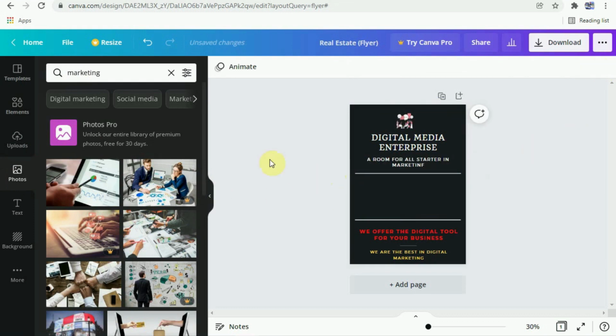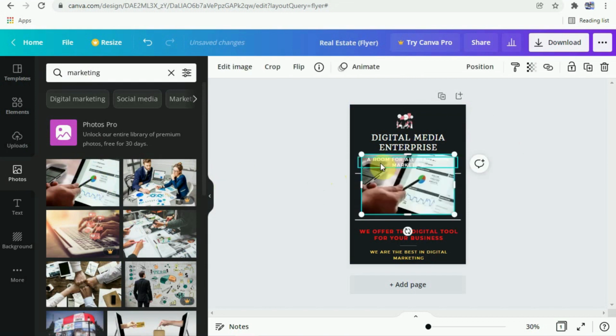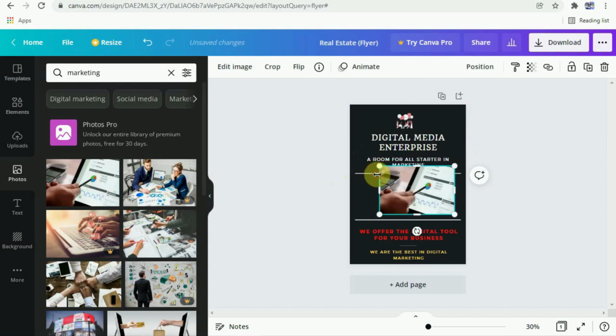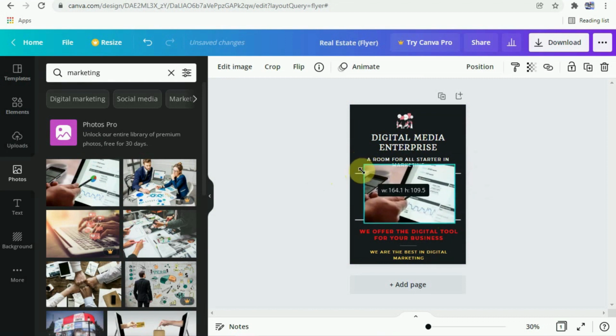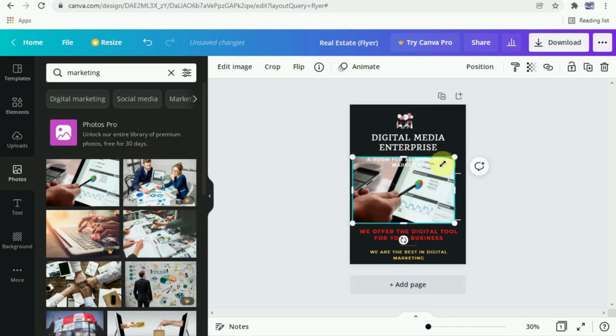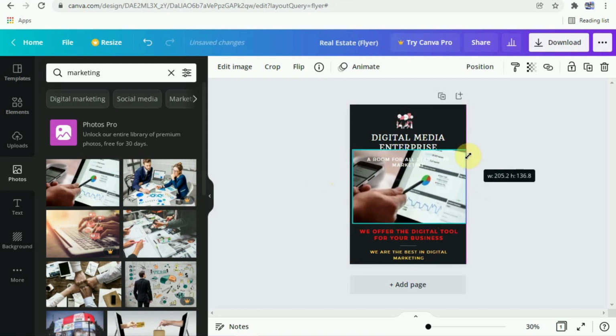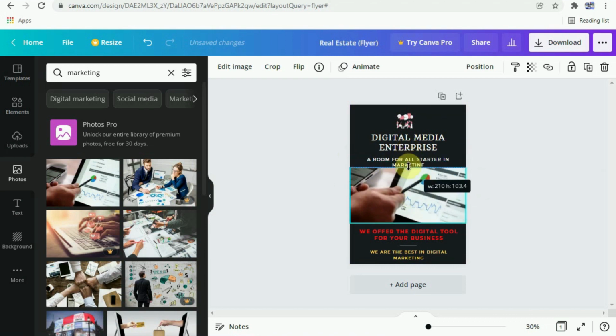Remember, we are using the free version of Canva, so we just have to drag it and drag it and drag it. The one thing about Canva is you don't need to be very creative when it comes to Canva. Understand? You can see how beautiful our logo is.